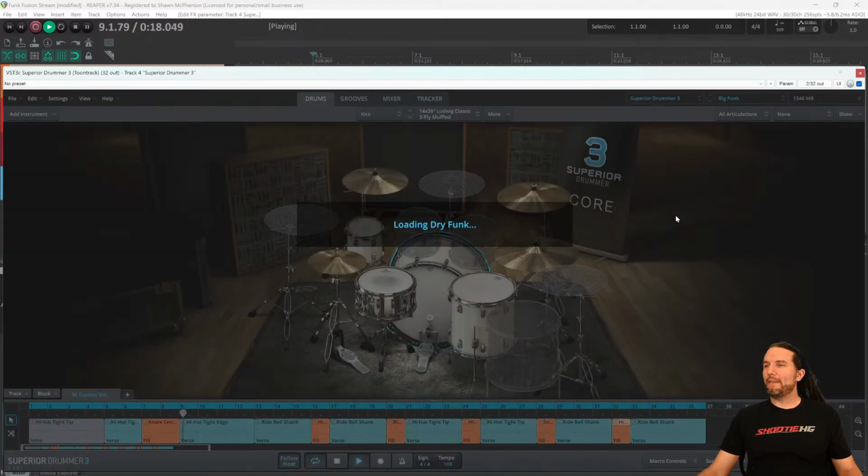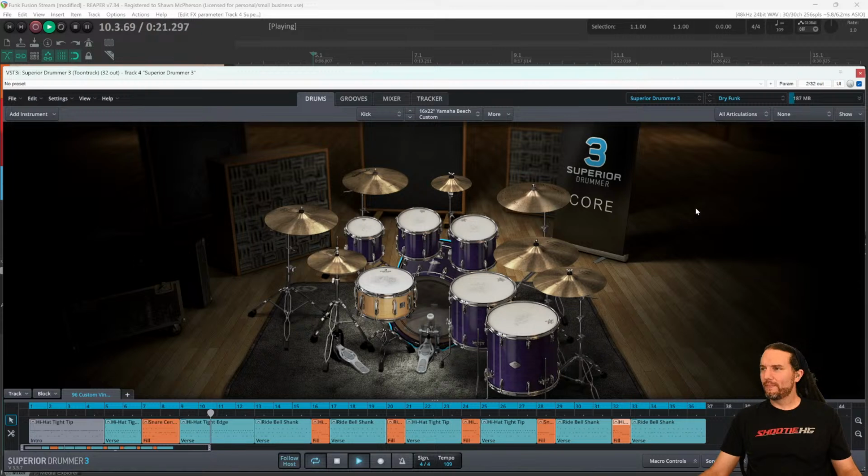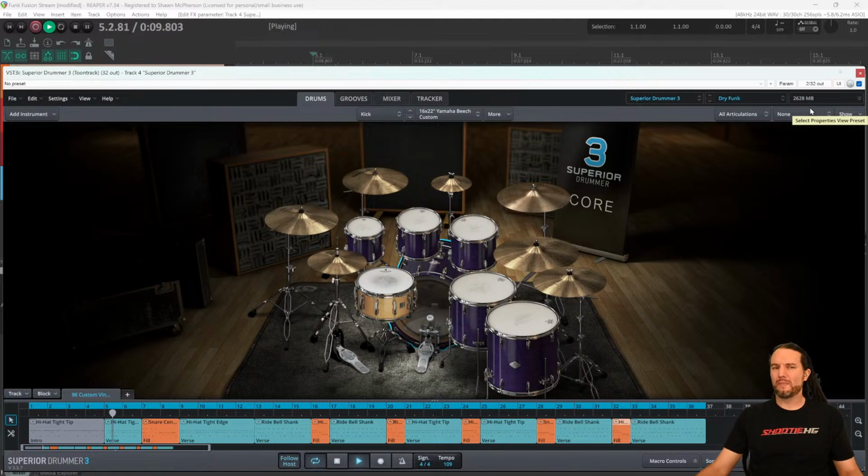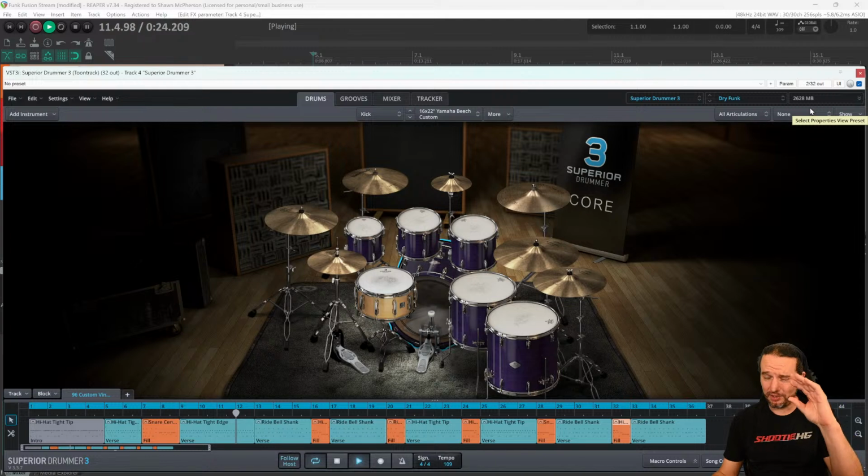So here we have dry funk. Should be respecting the progress bar over here. That snare sounds cool, man. When it comes to that staccato vibe, you almost think marching snare drum, and that kind of sounds like a marching snare drum. Total ignorance speaking right now, but that's how I feel about it.